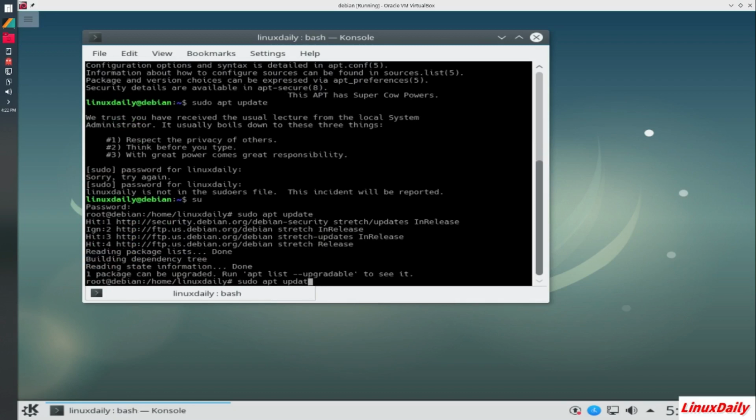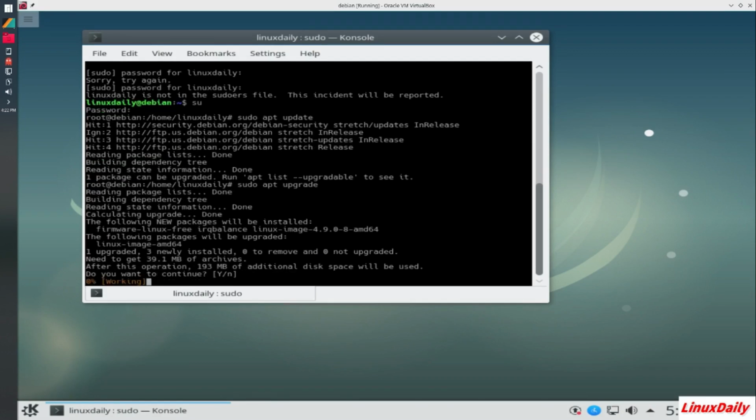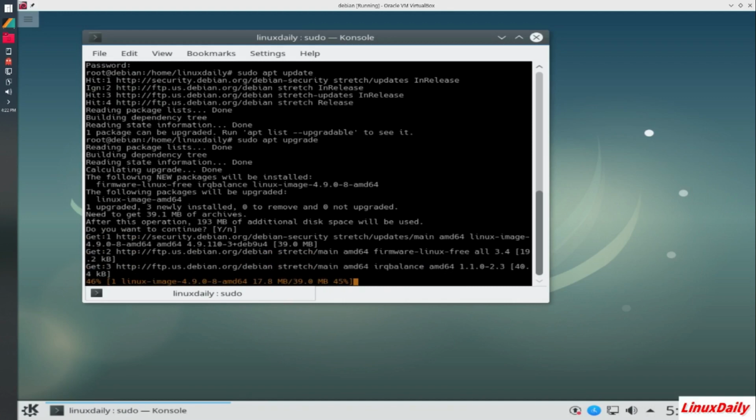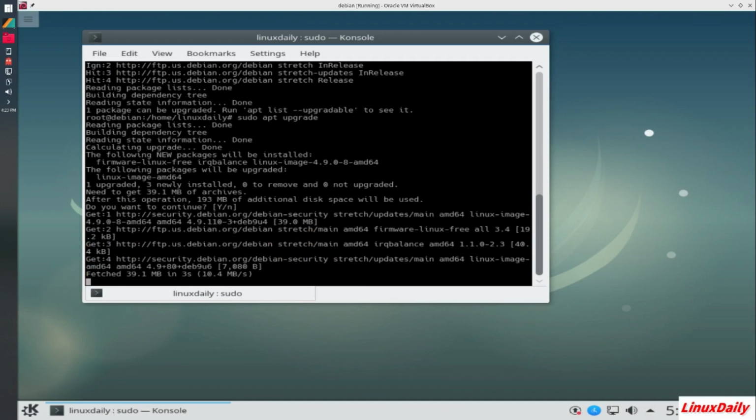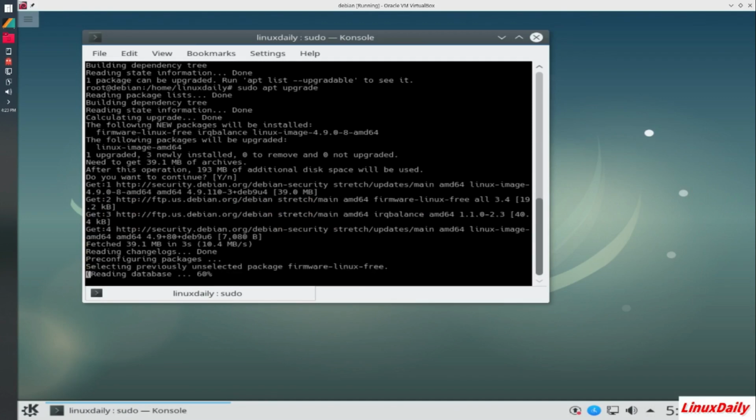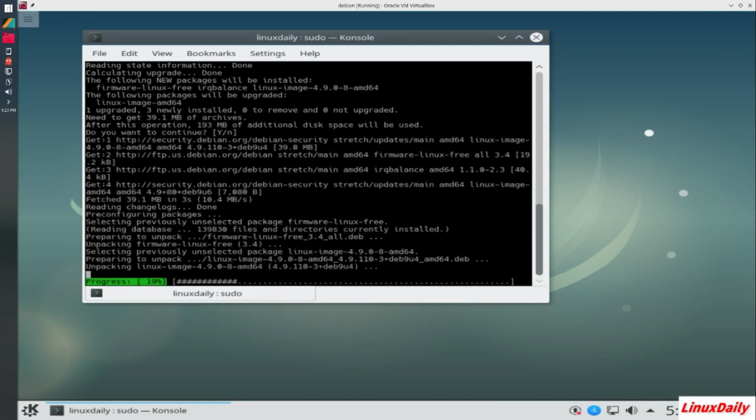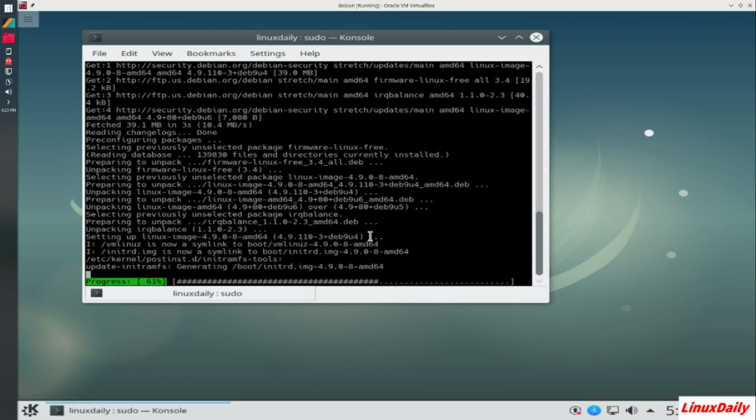After you do update, you'll do upgrade, and then yes. So it looks like there's only one thing that needed to be updated, because this was the net install, so it got the most recent package downloaded from the repository, which is nifty. So this wouldn't take super long.